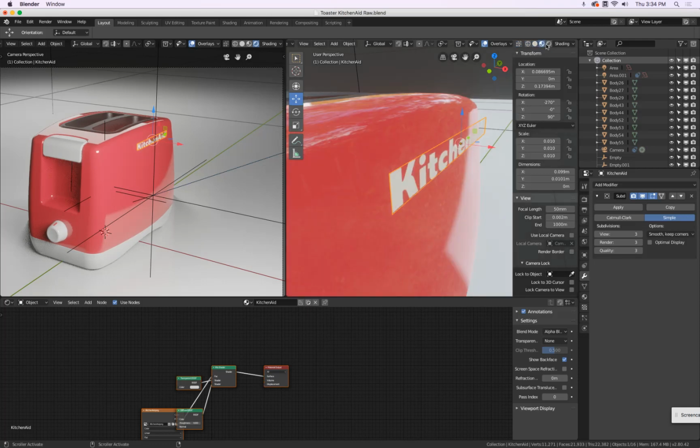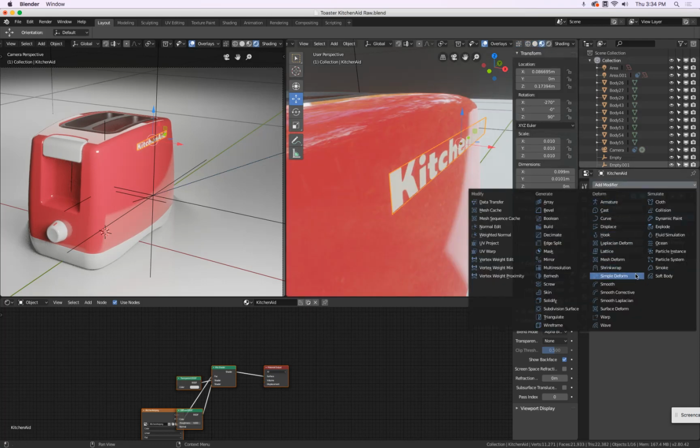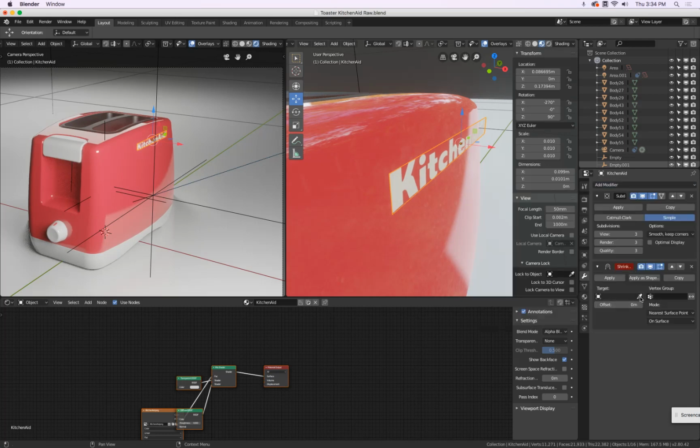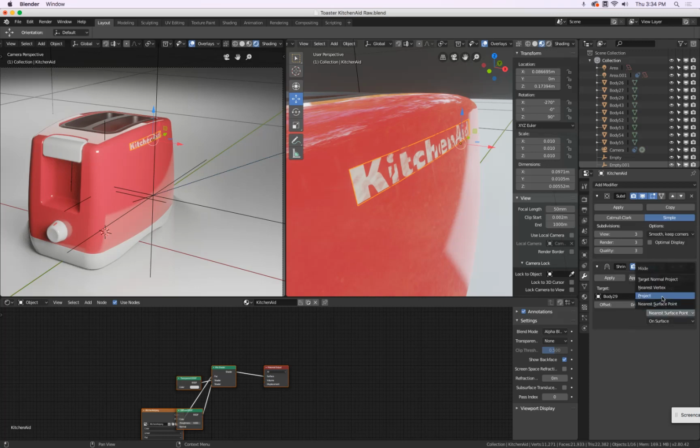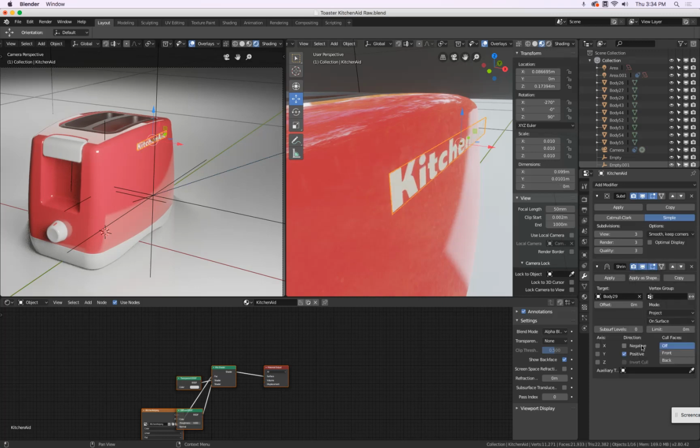And the reason why I did this is now I give this a shrink wrap command and say with the eyedropper, I drop the red body. Zip, you see actually it snapped onto it. Let's set this to project, turn negative on. Also here, this is intersecting with the mesh because it's so snug on the surface. It's in the surface, not on the surface.